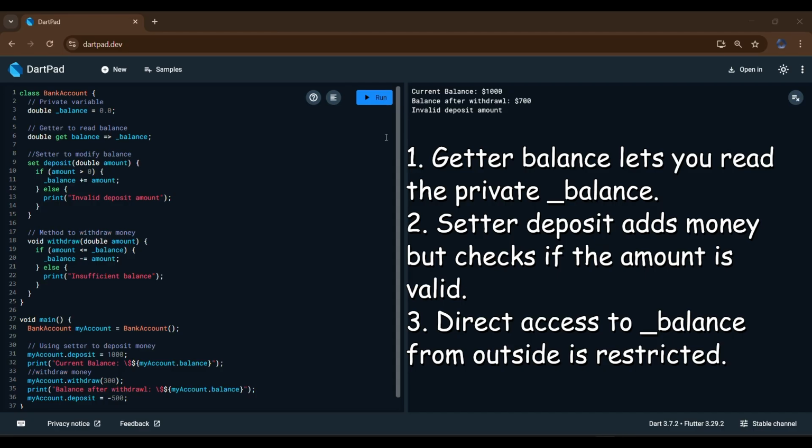Now, since the balance is private, we need a way to access and modify it safely. This is where getters and setters come into play. First, we have a getter method called balance. This allows us to read the current balance of the account without modifying it. Then, we have a setter named deposit, which allows us to add money to the account.